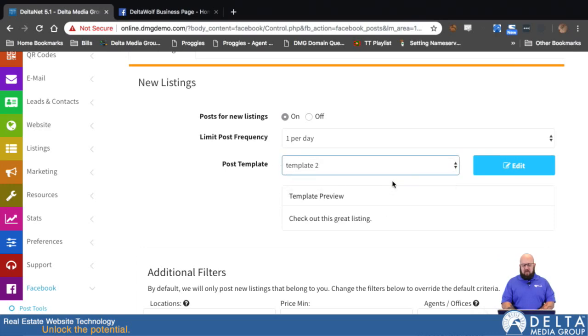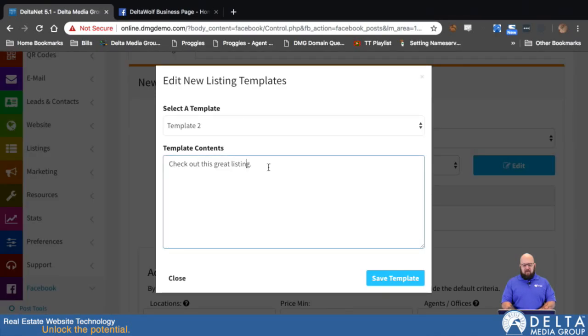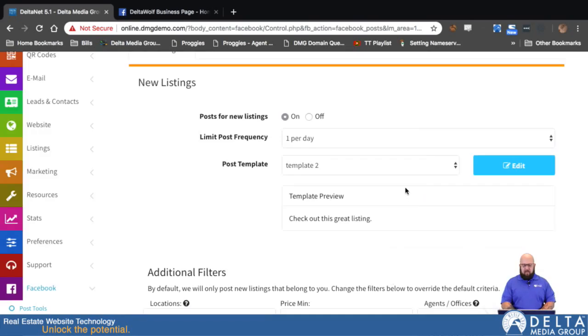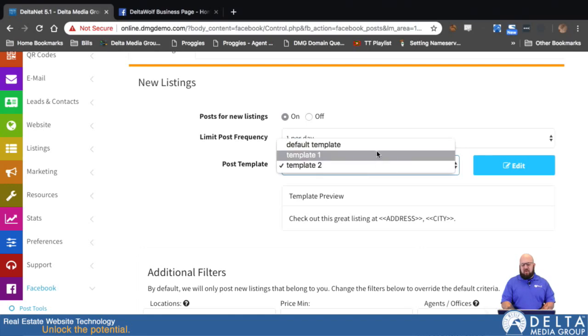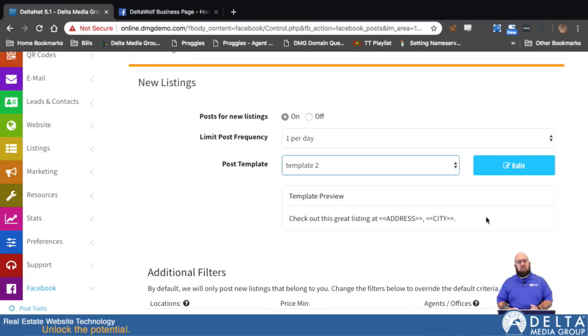We'll go back to template 2 and edit. Check out this great listing at address city. And there we go. See, it didn't update automatically, so I had to move back to another template, back to that one to update the preview. But there you have it. So now what the system will do is whenever it does one of these new listing posts, it'll use this verbiage with it instead of the default verbiage.